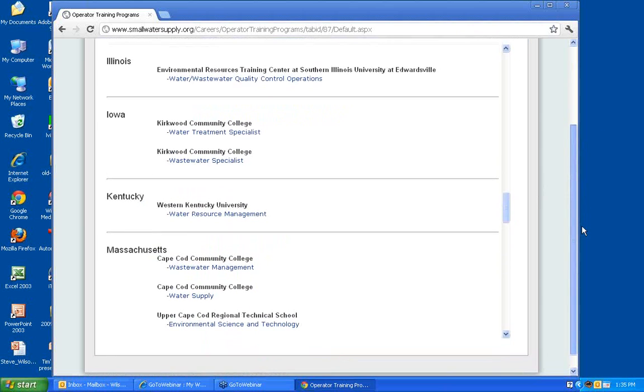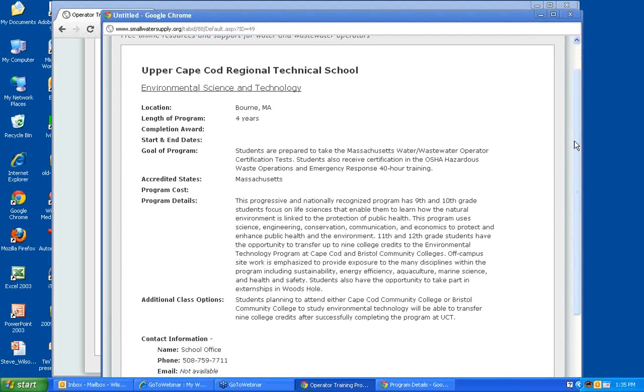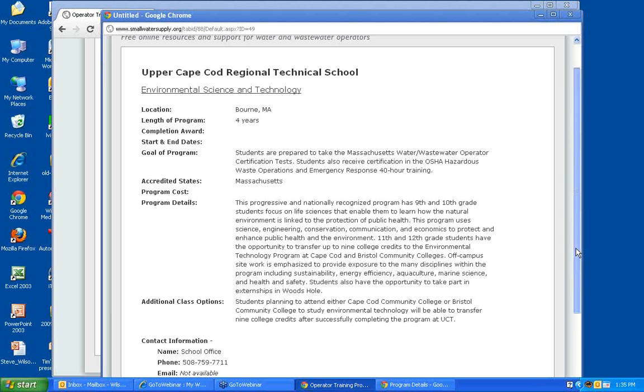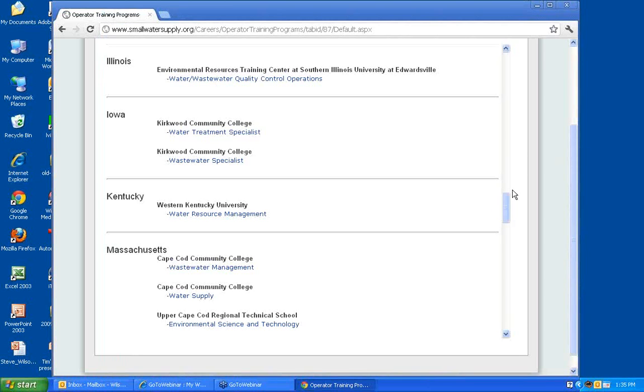So one of the interesting things here, we also found a couple schools that aren't colleges. This is the Upper Cape Cod Regional Technical School, and it's a high school. And whenever you come out of this, it prepares you to become an operator. It's pretty cool. There's also one in Florida.